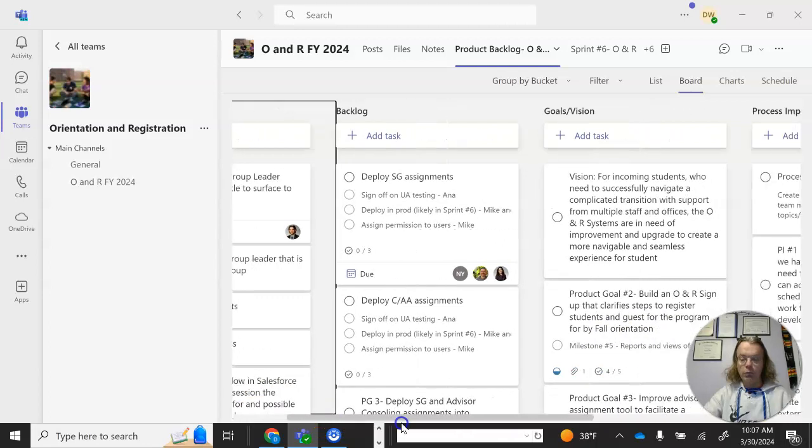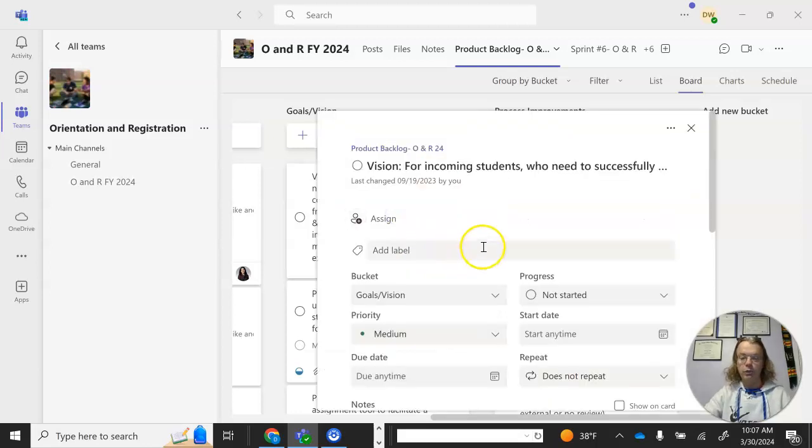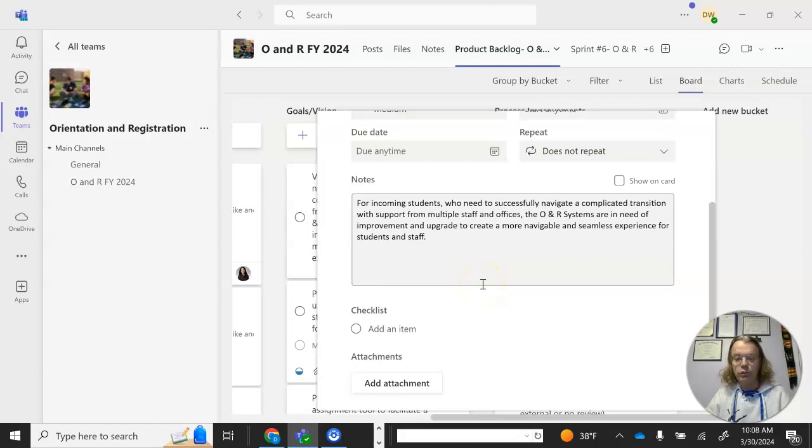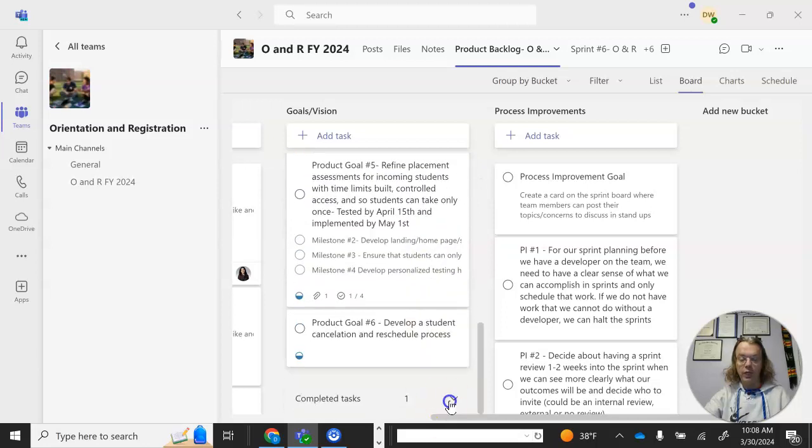So let's go into, and we'll take a look at goals and vision, where here's our vision statement that we have for this project. And this one we just wrote down for incoming students who need to successfully navigate a complicated transition with support from multiple staff and offices. The ONR systems are in need of improvement and upgrade to create a more navigable and seamless experience for students and staff. That's our North Star, our goal we want to do, how we achieve success. Product goals are one by one to get us to that goal.